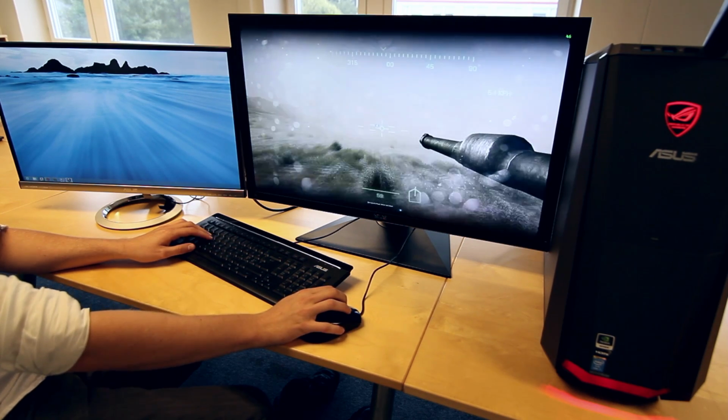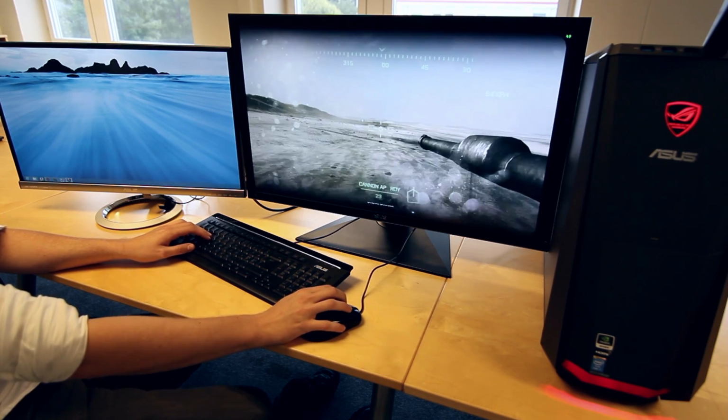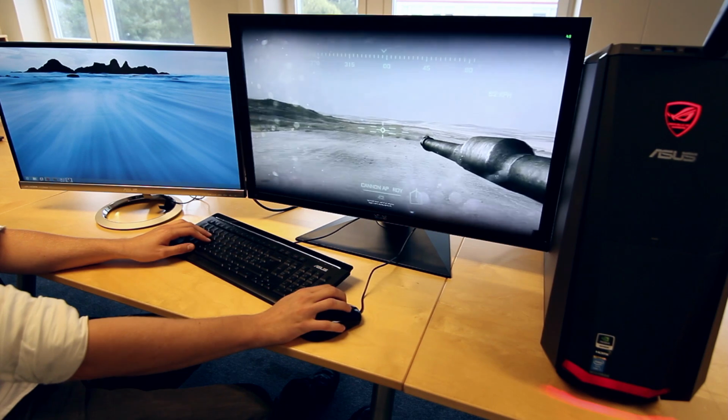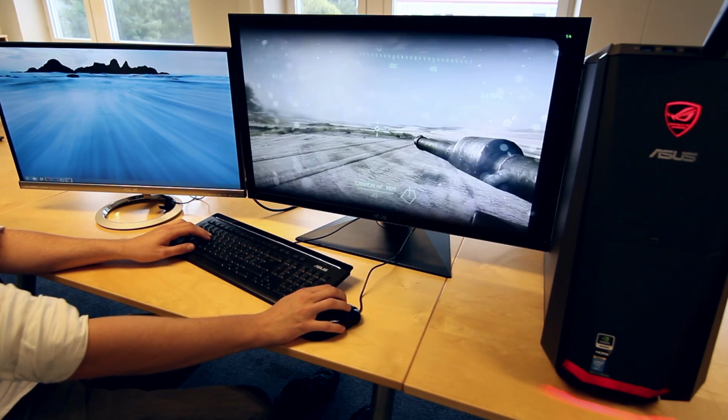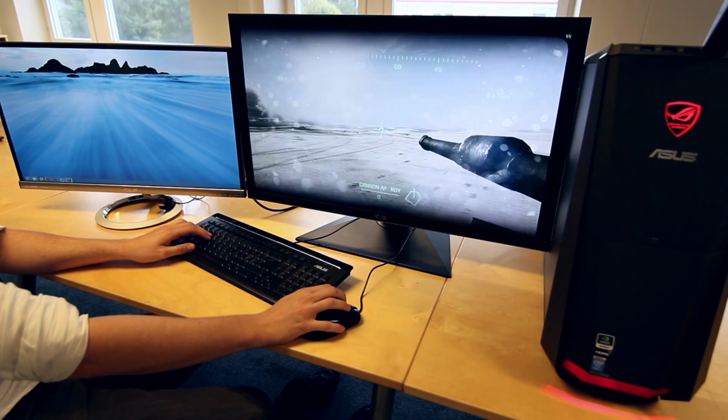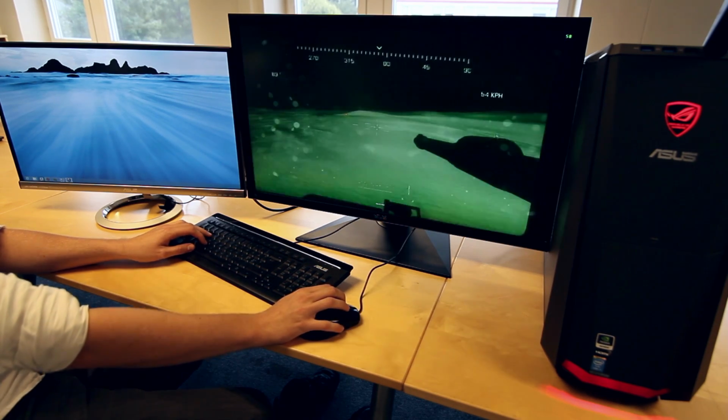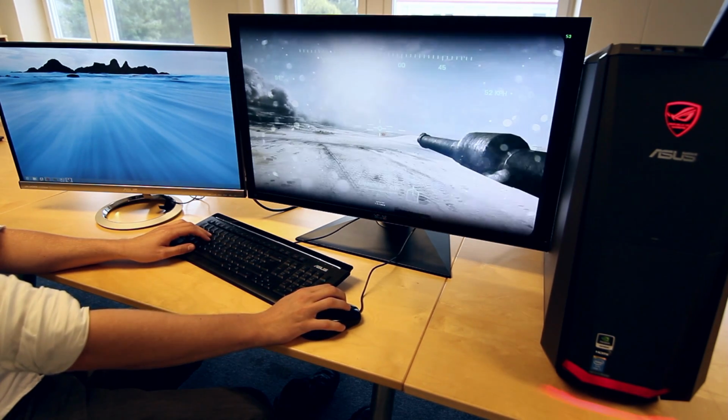If you're going to play in higher details, like for instance, you want to play with Ultra, then you will most likely need a little bit more VRAM than the GTX 680 features. So I would recommend maybe 3 GB or more. But this runs really nice, actually.